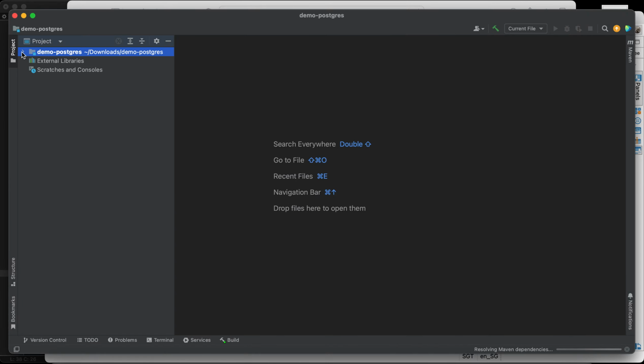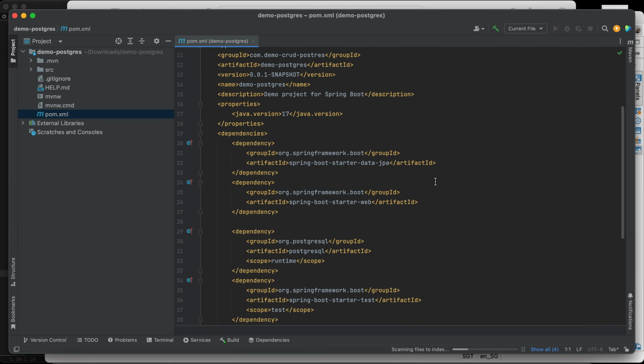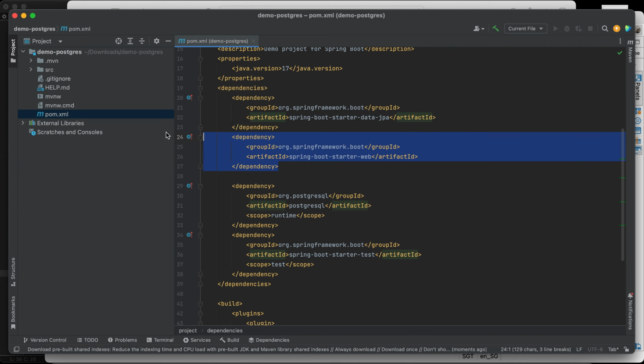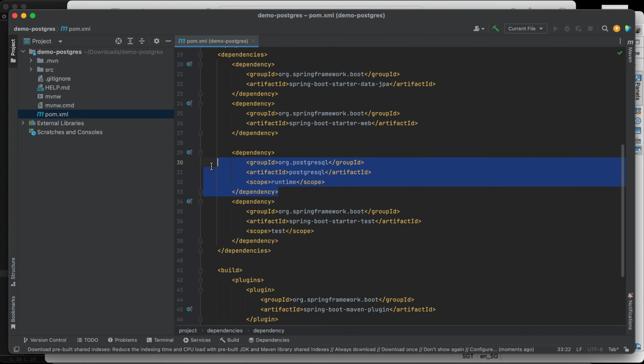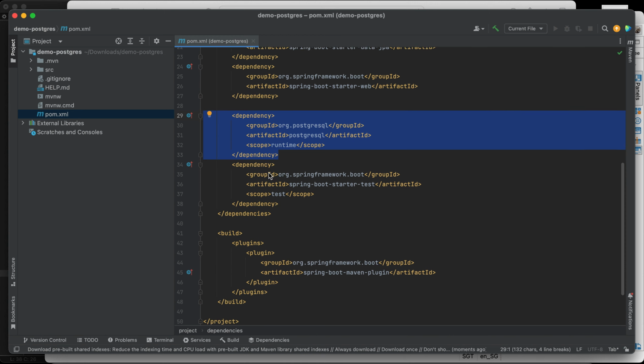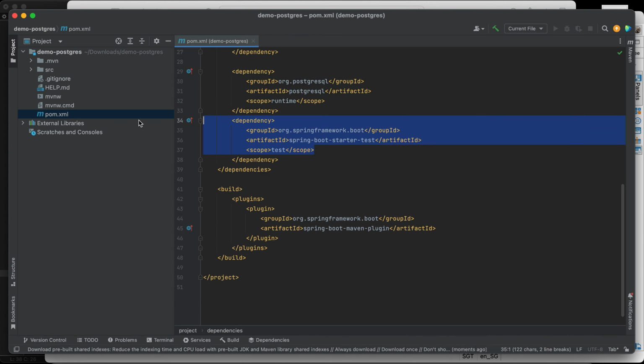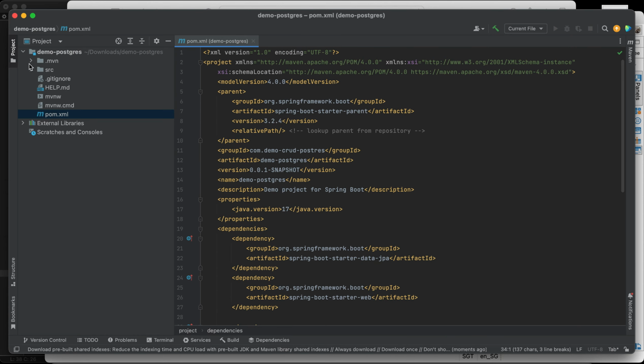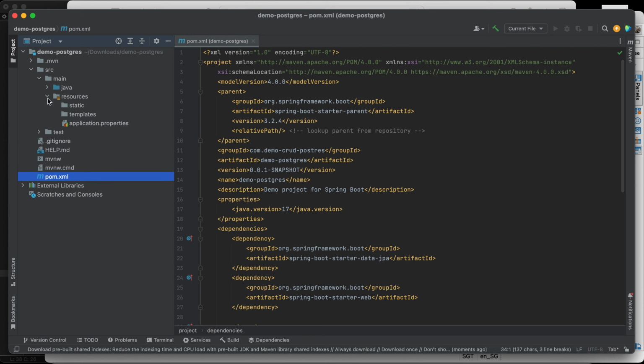Okay, first we have to check the dependency here. We need this Spring Data dependency, the web for controller, Postgres driver. Yeah, this one is optional. Alright, then after verifying our dependencies, we can configure our application properties.